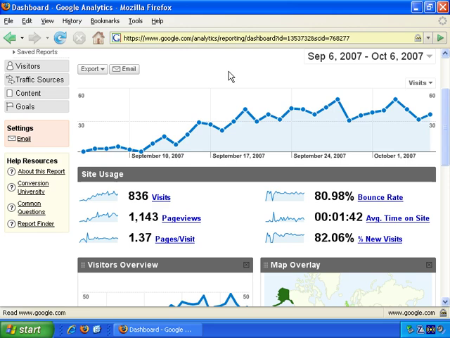First, we're looking at visits, and you can see that they've actually been growing quite considerably and quite steadily for the last month or so to a peak of 52 for that day. Then site usage, total visits 836, page views over 1,100 for 1.37 pages per visit, and an even higher bounce rate. This site's quite different.